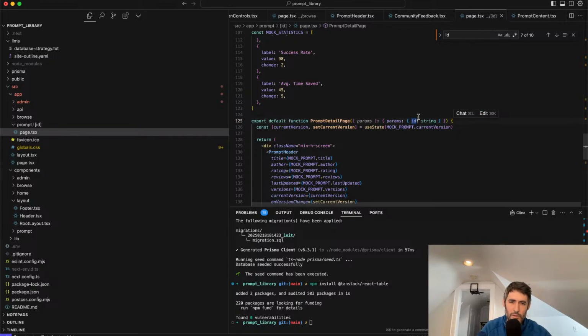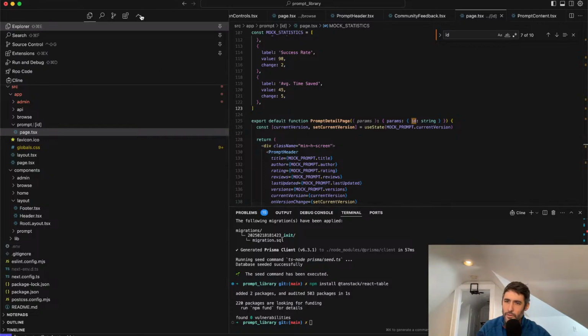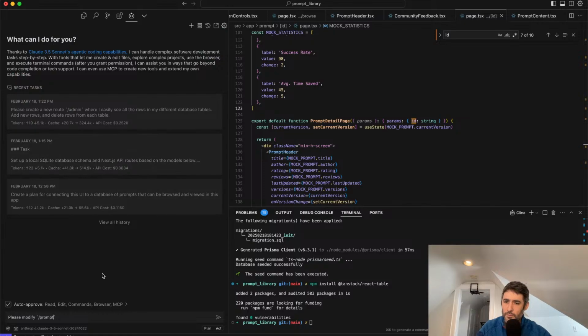There's the ID. Interesting. Okay. Klein, please modify /prompt to query the backend, to query the database with the ID passed in from the URL.